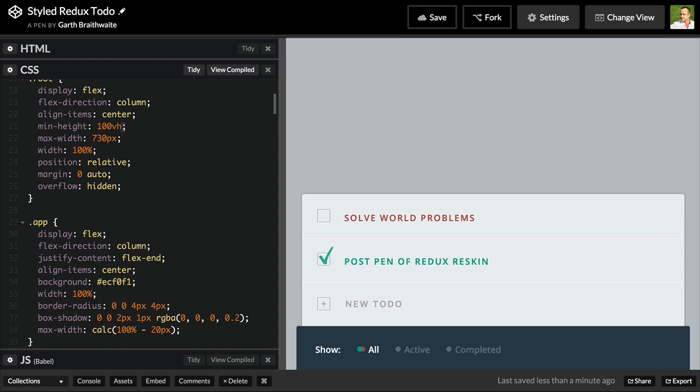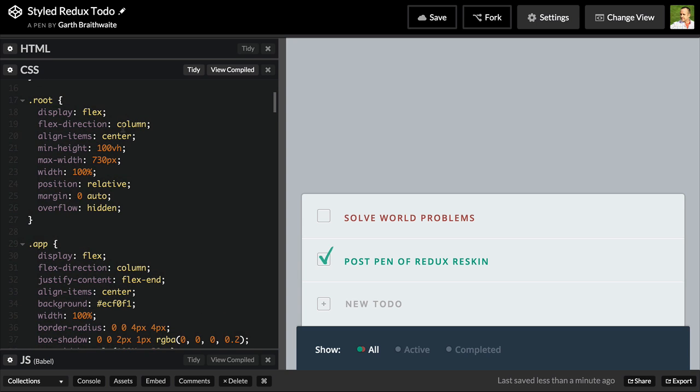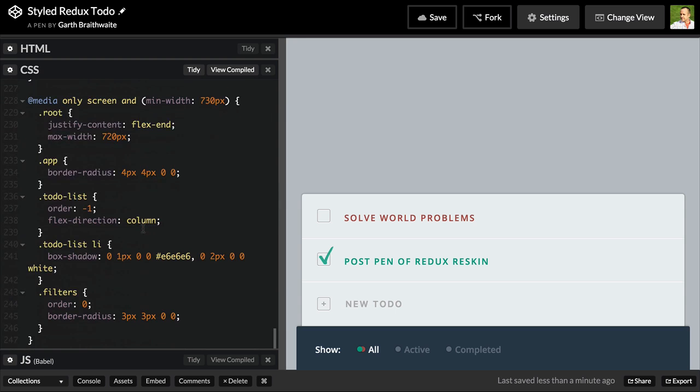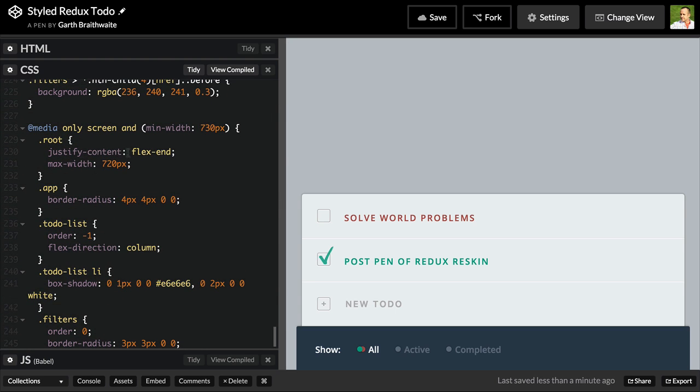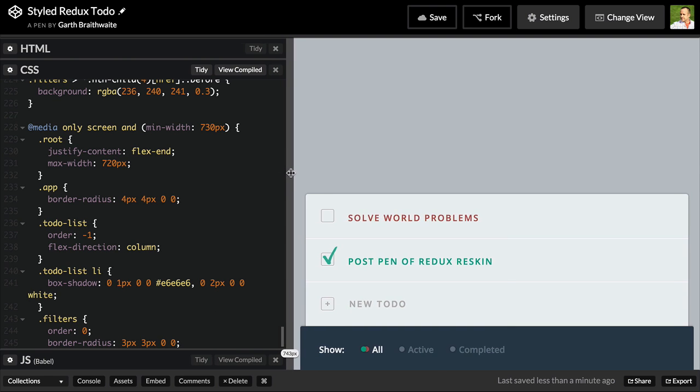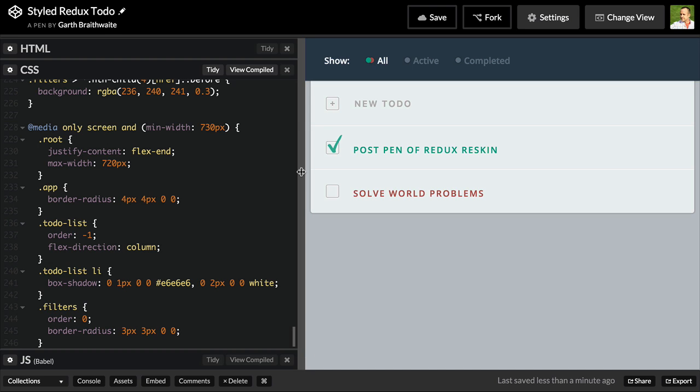And I wanted to push the content down to the bottom. So even though root only has one child, I set the display to flex and I set the flex direction to column. And then that allows me on the larger screens to set the justify content to flex end to push all the content down. And then on the smaller screens, when it's less than 730 pixels, it goes back up to the top, which is the default, setting it to flex start.